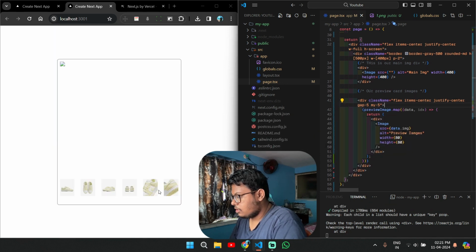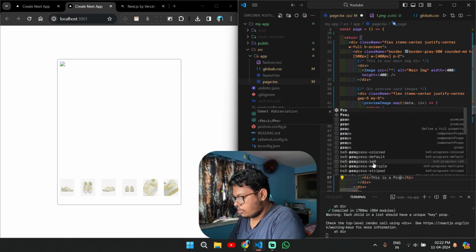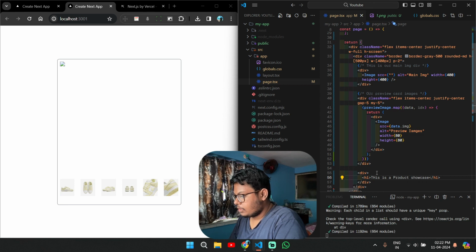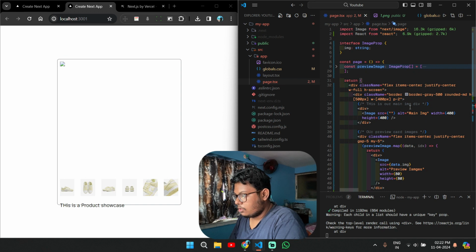Now if I save this, as you can see, our images are visible down here. Now below this preview card div, you can create another div, and here you can add some description of the images. I'm simply writing this is a product showcase. Now you can write here anything, so save it. Now this will show here, and let's do one thing. Let's increase our height to, let's say, 550.